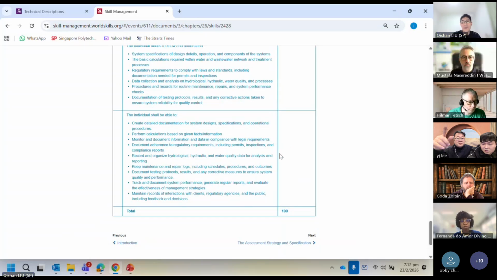So you can go and check, particularly for those preparing your national competition, so that will be one of the important documents you can refer to, okay? So that's basically what I want to highlight for the occupational standard and the technical description, right?